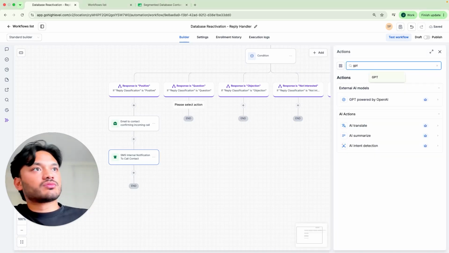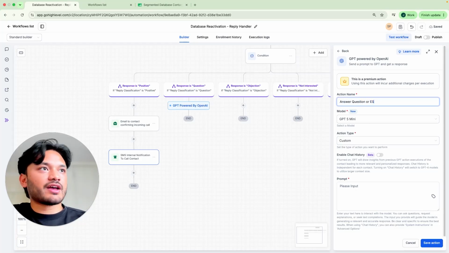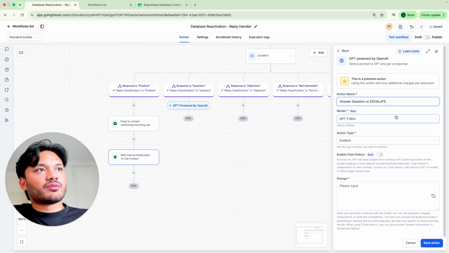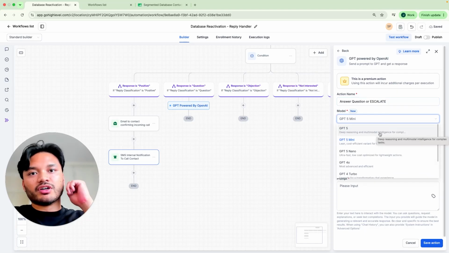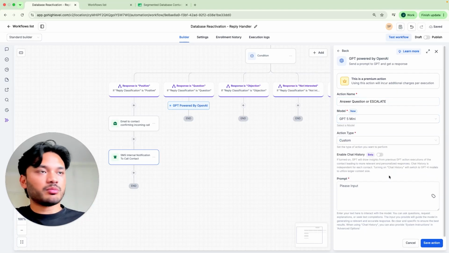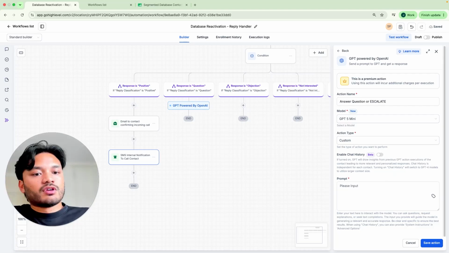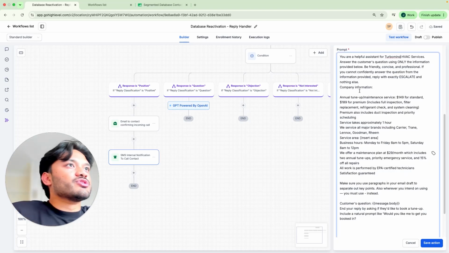So I'm going to create another GPT module. The action name will be answer question or escalate, if I can spell today. Do GPT-5 mini. Of course, you could just do GPT-5 if you want the full response capabilities, but I'm going to keep it simple and more cheap by using the mini model. And the prompt, I am going to copy and paste. As you can see, this is the prompt I'm using here.